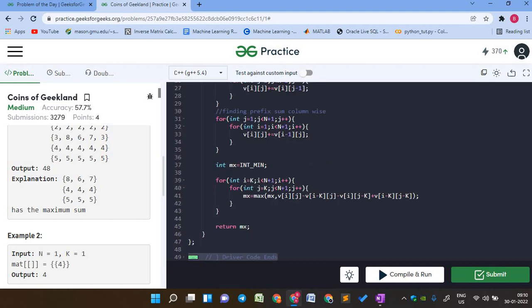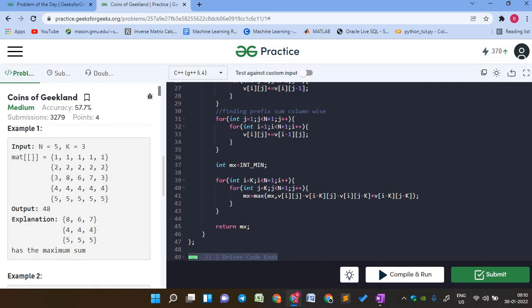After that, here I have to find the k cross k grid. So my initial value of i and j should be k, right? So I am taking i from k to n plus 1 and j from k to n plus 1. Again I am initializing the max value with INT_MIN. After that I just apply the formula that I have shown for how to calculate the sum of all elements in a subgrid, and I update it for every iteration.